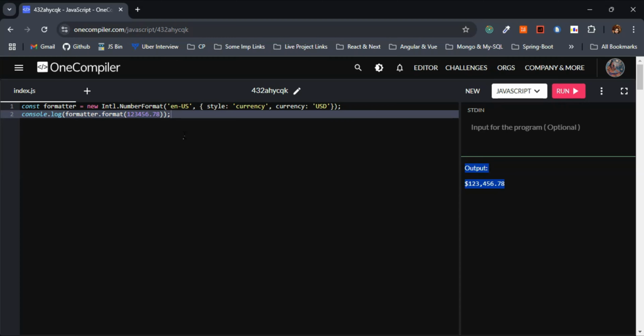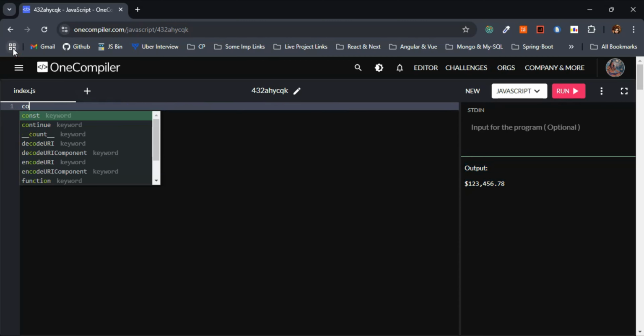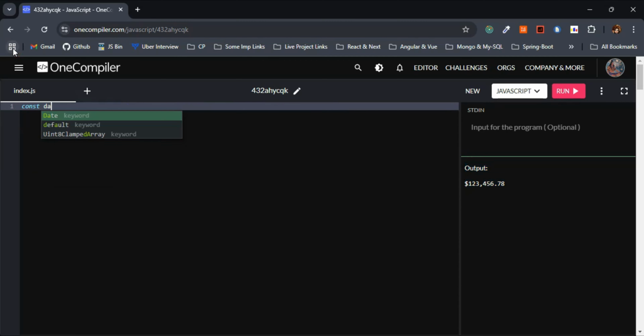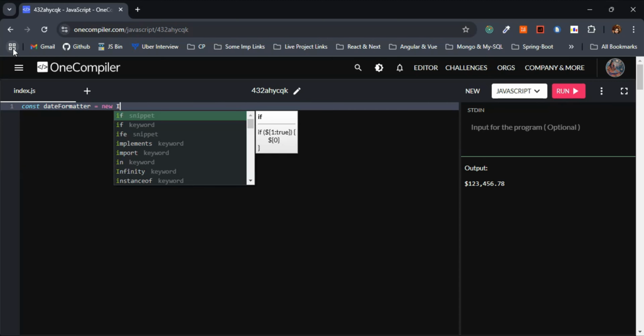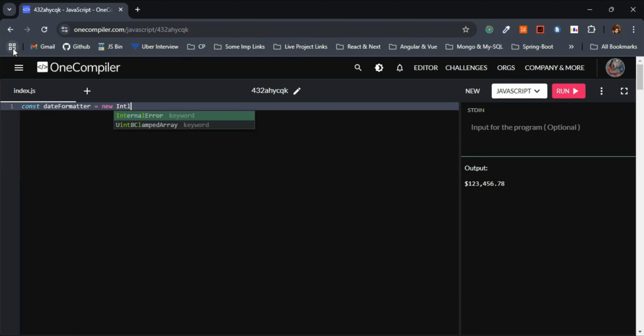Now, we'll be going with the second example, a simple example. Let's see how we can format the date, right? So I'll quickly come here. Let me give here dateFormatter. Let me set this one to new Intl.DateTimeFormat, we have to give it. Yeah, DateTimeFormat, and let's set this one to something. I'll just set this one to fr, right? So I hope this one is clear.